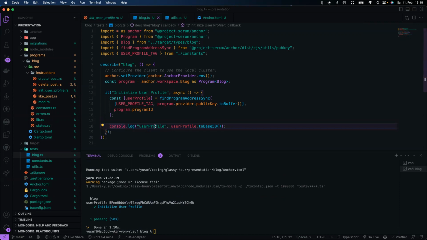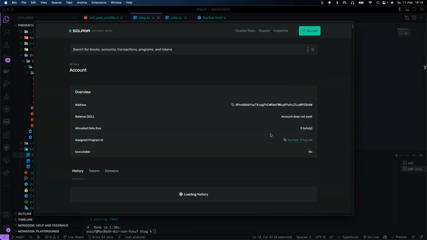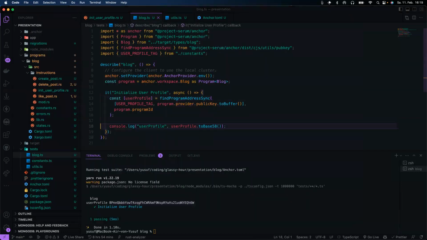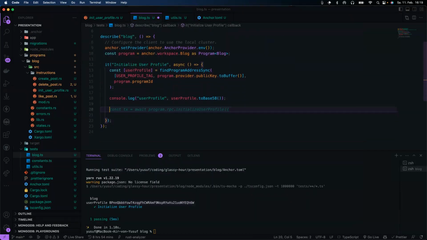Okay, we could now log the user profile, so the PDA, which consists of the profile tag and our public key. As you can see, when we enter it into the Explorer, it says account does not exist, which is what we expected. But this is the address at which the user profile will be initialized, if everything works, of course. So now we want to call the function.